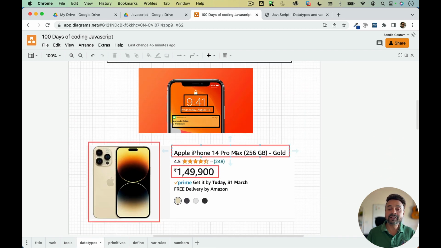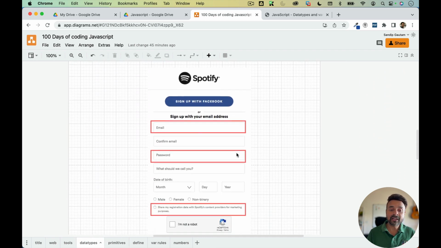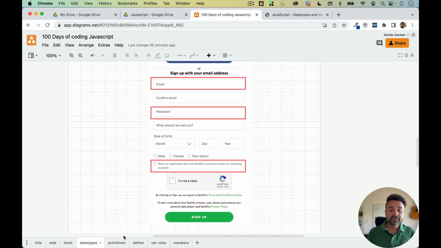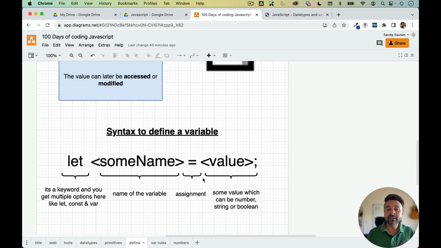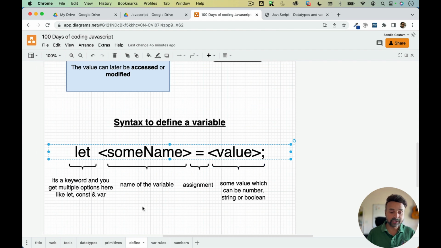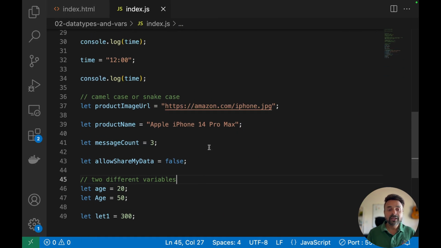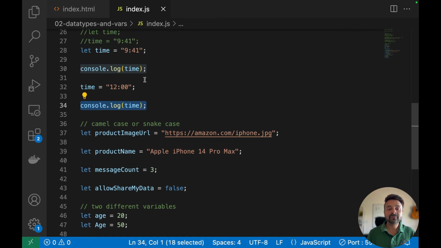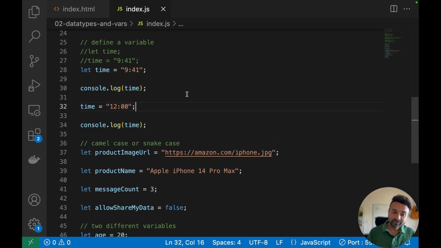screenshots. We have defined the data. We have created the data. And later on, we categorized it into string, number, or boolean. And later on, we have seen how to define a variable, how to give it a name, and how to assign a value to it. And also we have seen how to access our variable and how to modify its value also.